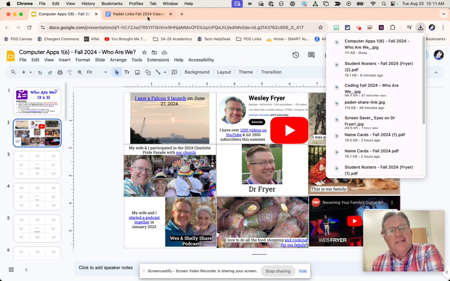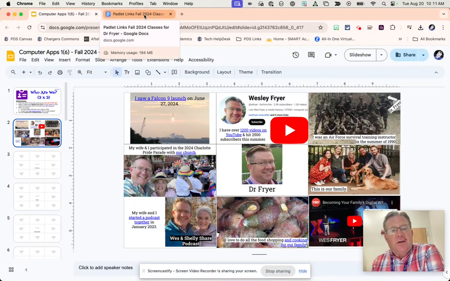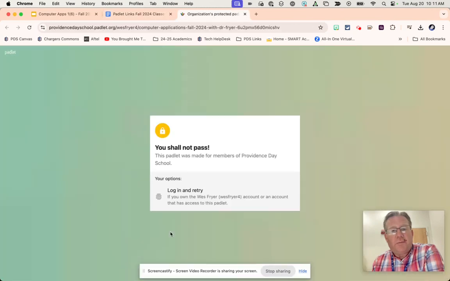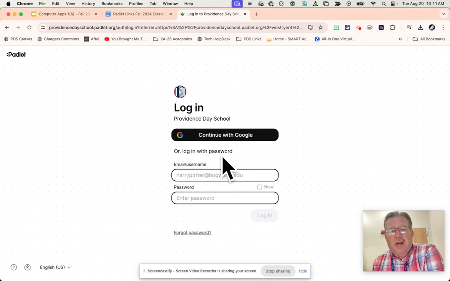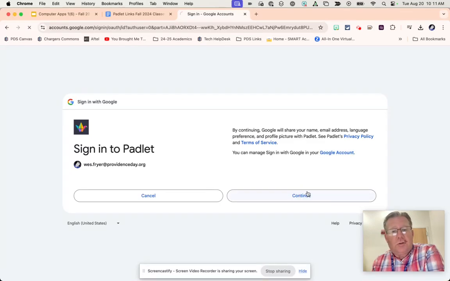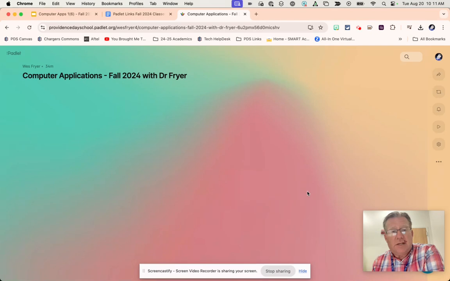And so now I need to go to Padlet. Now in Canvas, you should be able to click the link for the Padlet. And if you've already logged into Padlet, no problem, you're going to be able to post right away. But the first time that you come, you may have to go ahead and click to log in and continue with Google. And so you will authorize with your Google account that you're synchronized.